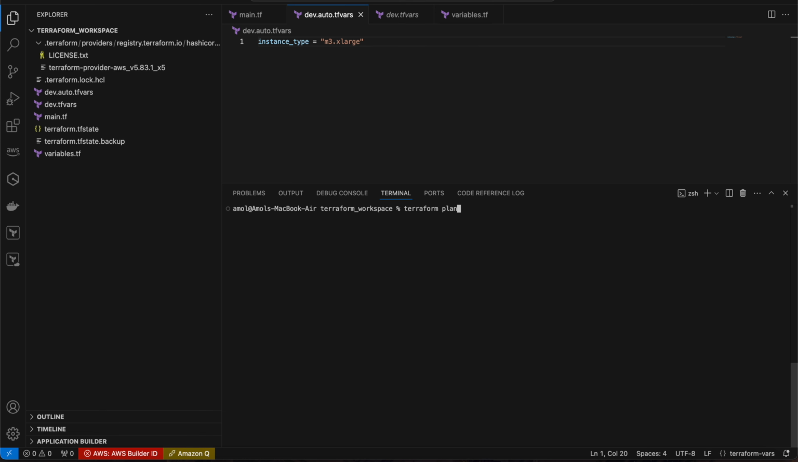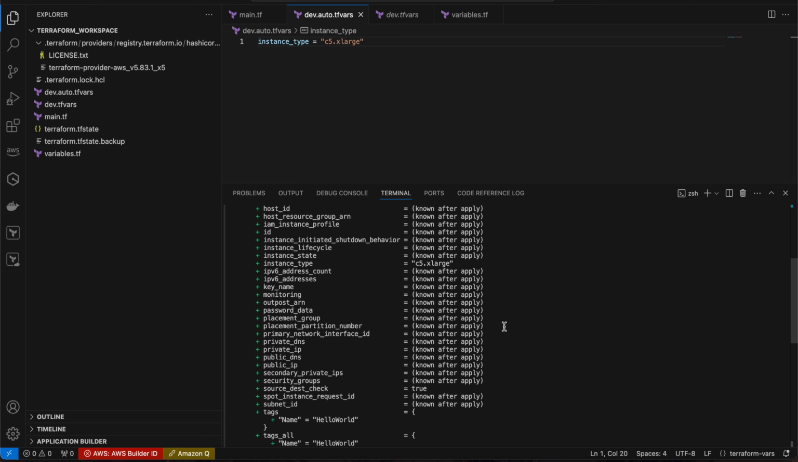What I can do, I will just do terraform plan as it is. I'm changing the value so that you will not feel whether it is taking the last result or what. I will go with c5.xlarge. Let's do it now, and you can see it is automatically picking up the value from dev.auto.tfvars.